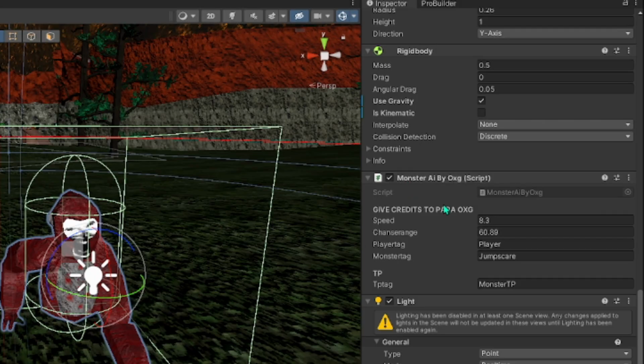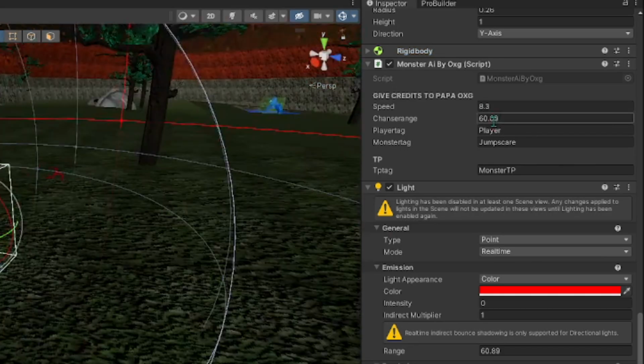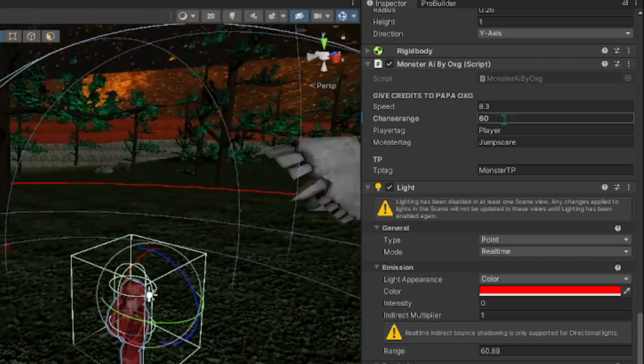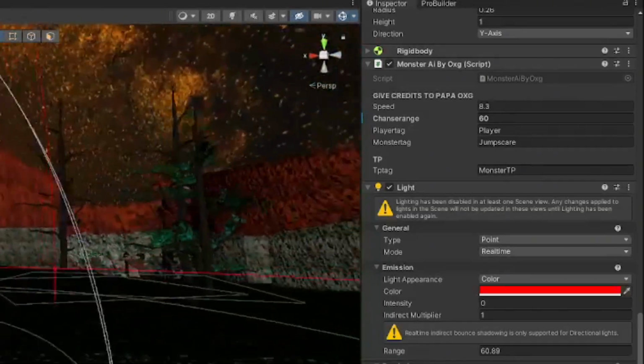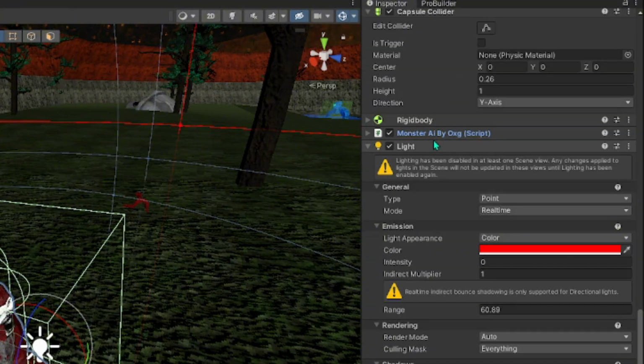This monster AI script by OxG. OxG already tells us how to use this on his YouTube channel, but I'll be quickly explaining. Speed, obviously, the speed of the monster. 8.3 is the average speed of the average player. Chase range is how far the monster can see you. So 60 is pretty long, but it's alright. Player tag, player. Monster tag, jump scare. Monster tag, jump scare makes it so you can actually get jump scared by the monster when you get killed. Teleport, monster TP.